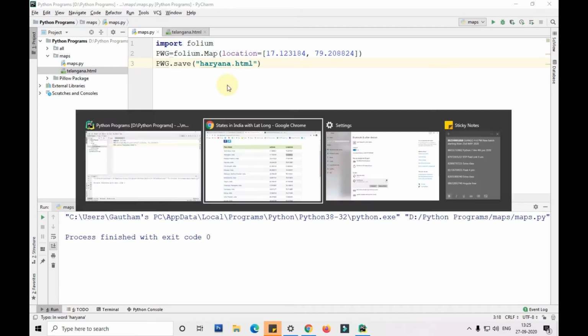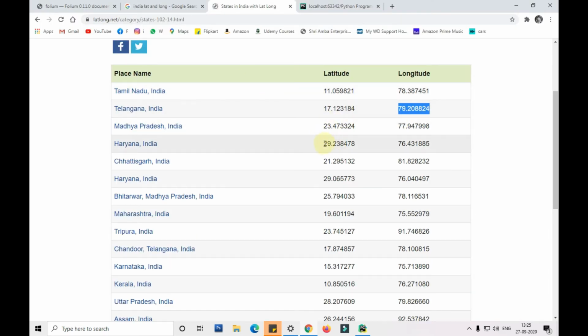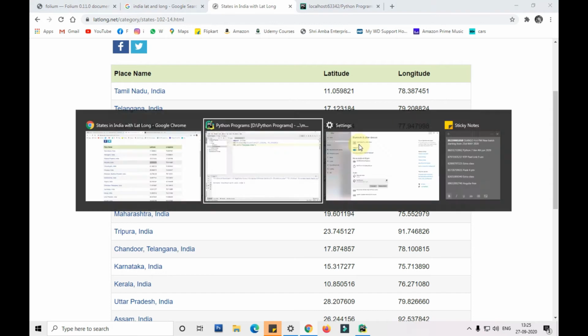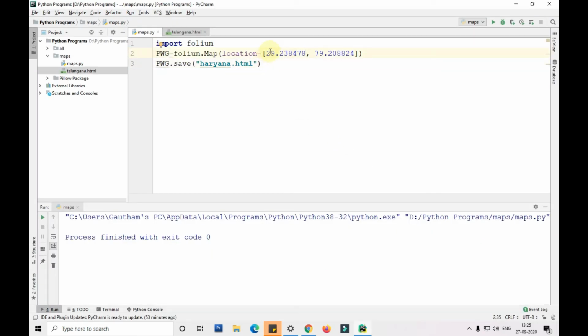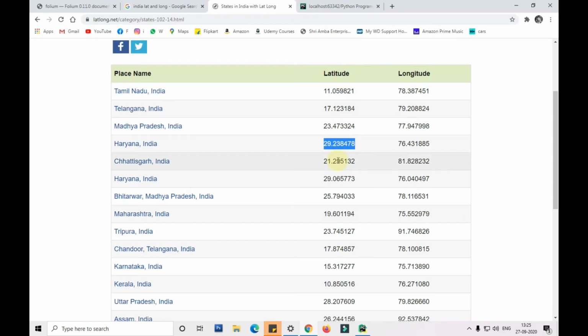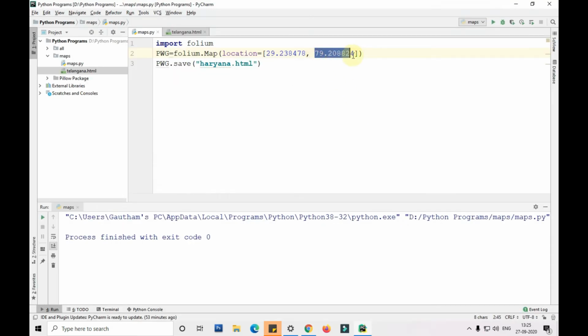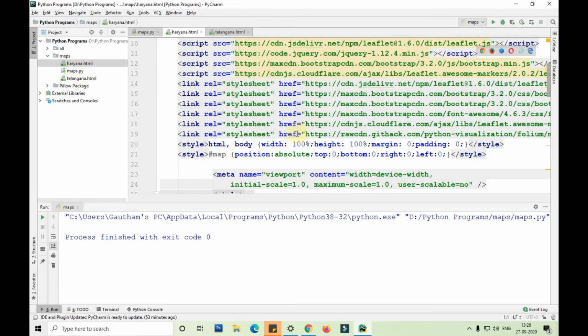In a similar way, I'm changing the latitude and longitude for that particular state. Latitude Control V, and longitude Control C, Control V. Okay. You can see there is no Haryana here. Observe, guys. You'll be able to see Haryana once I run this program. See here, it has automatically created Haryana. Hope you're able to see it. So this is the Haryana code, guys.